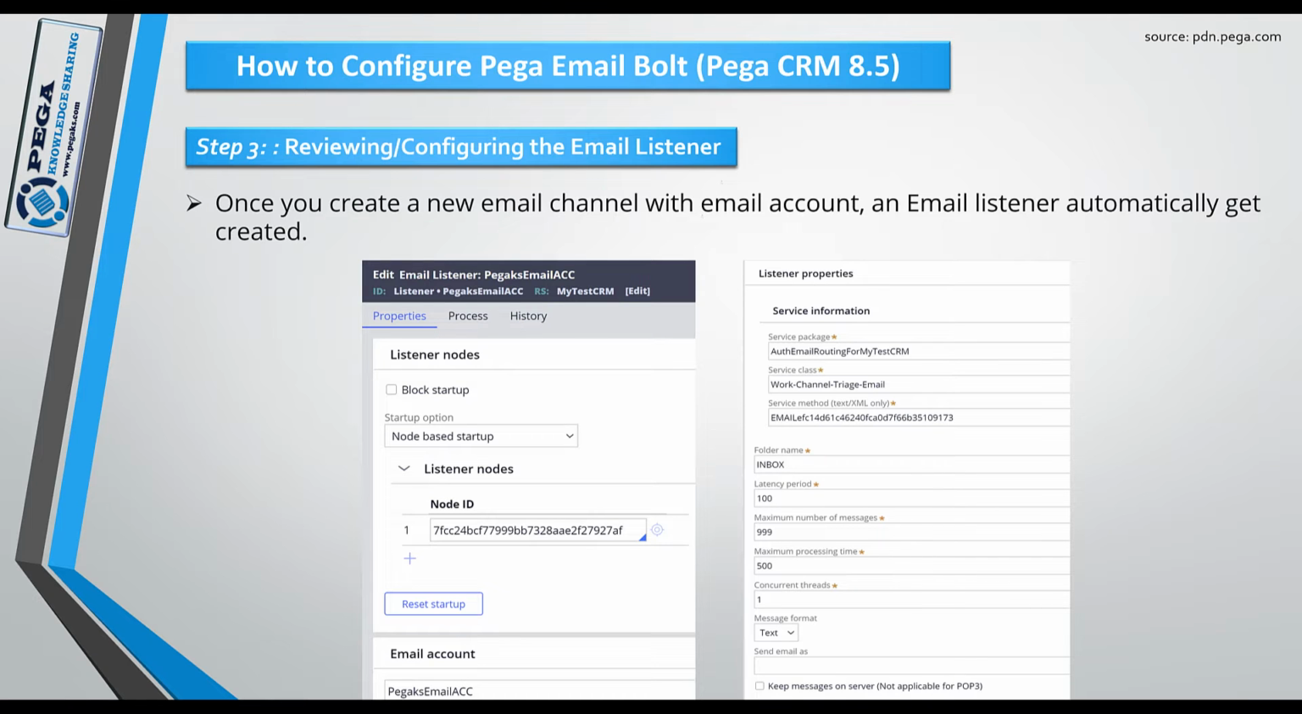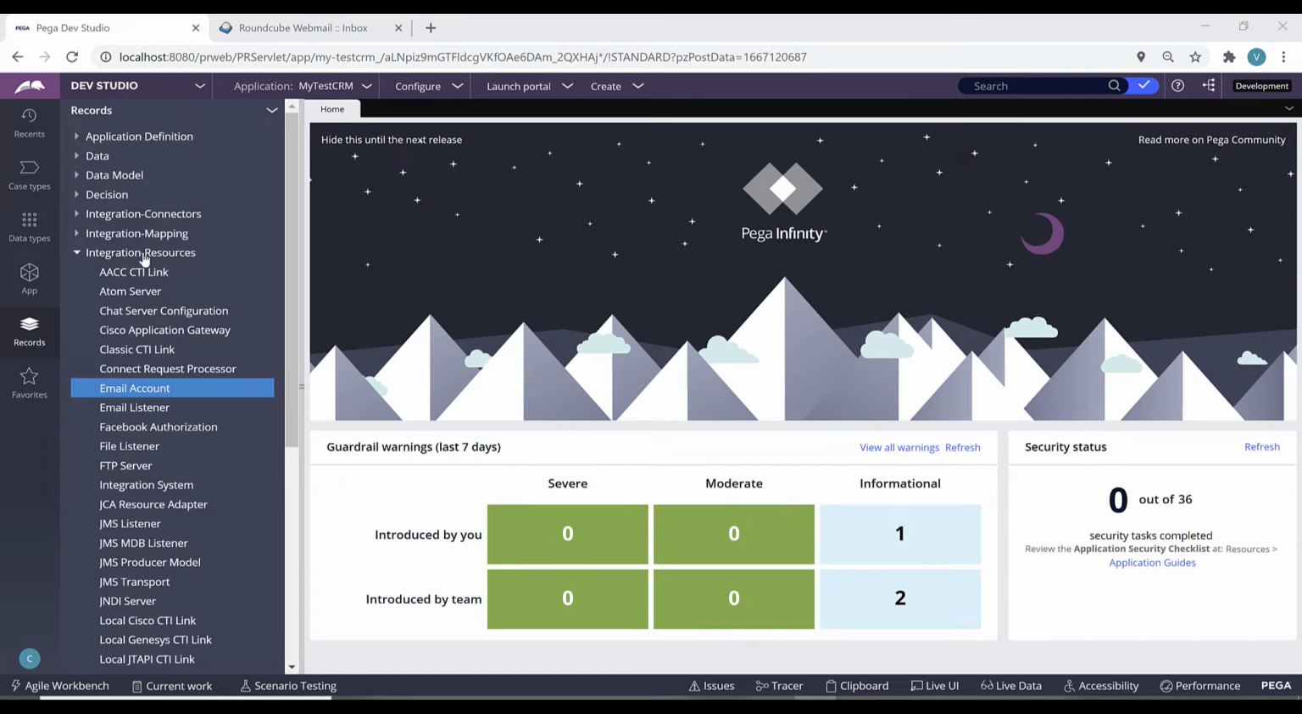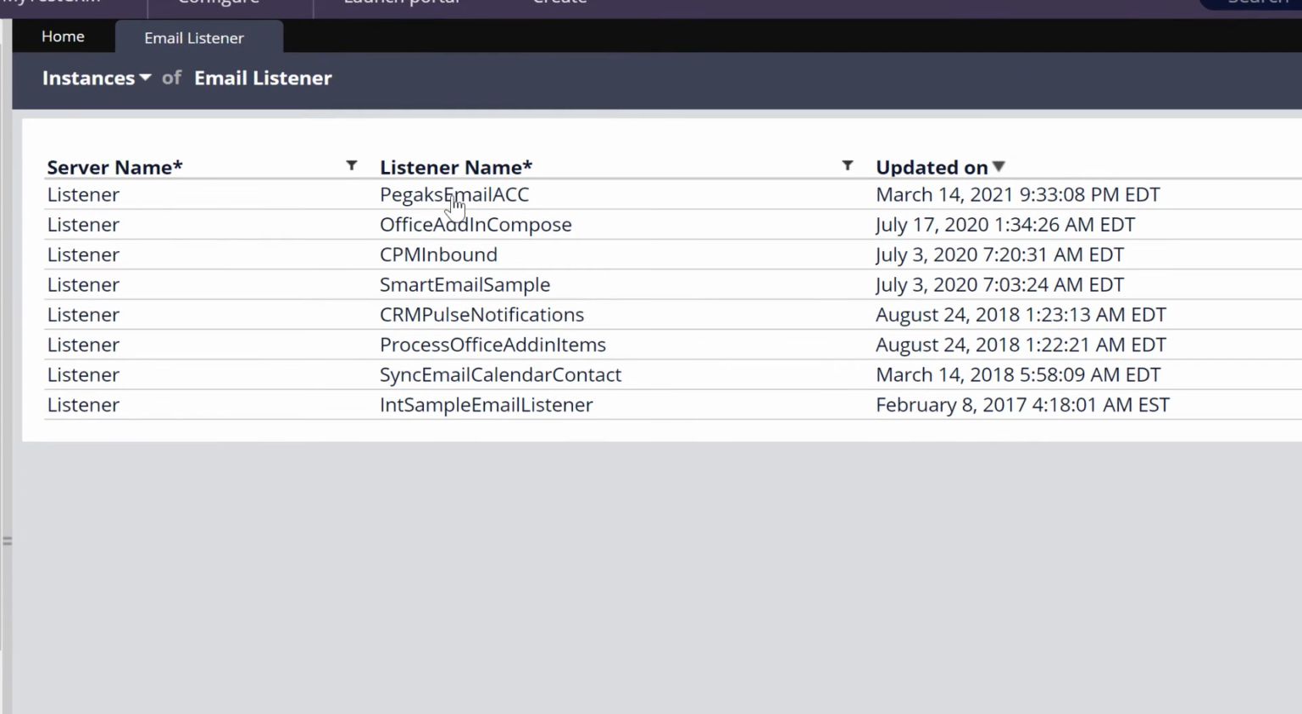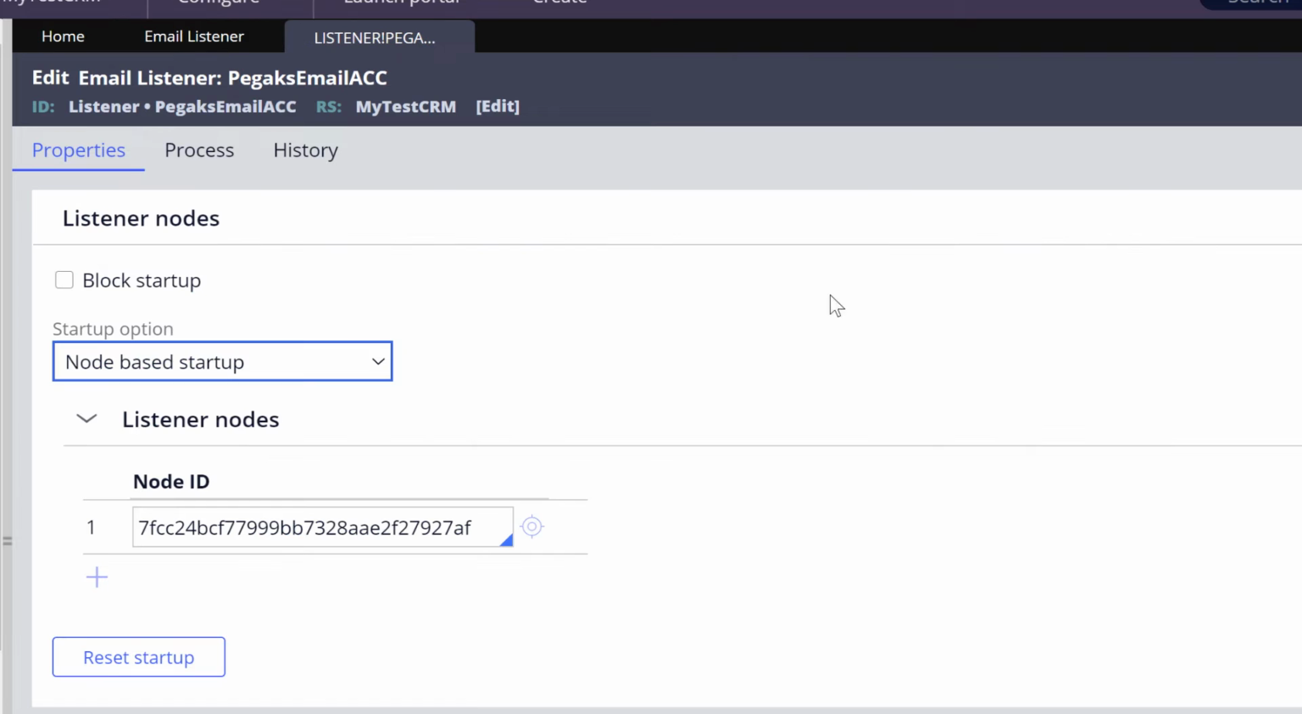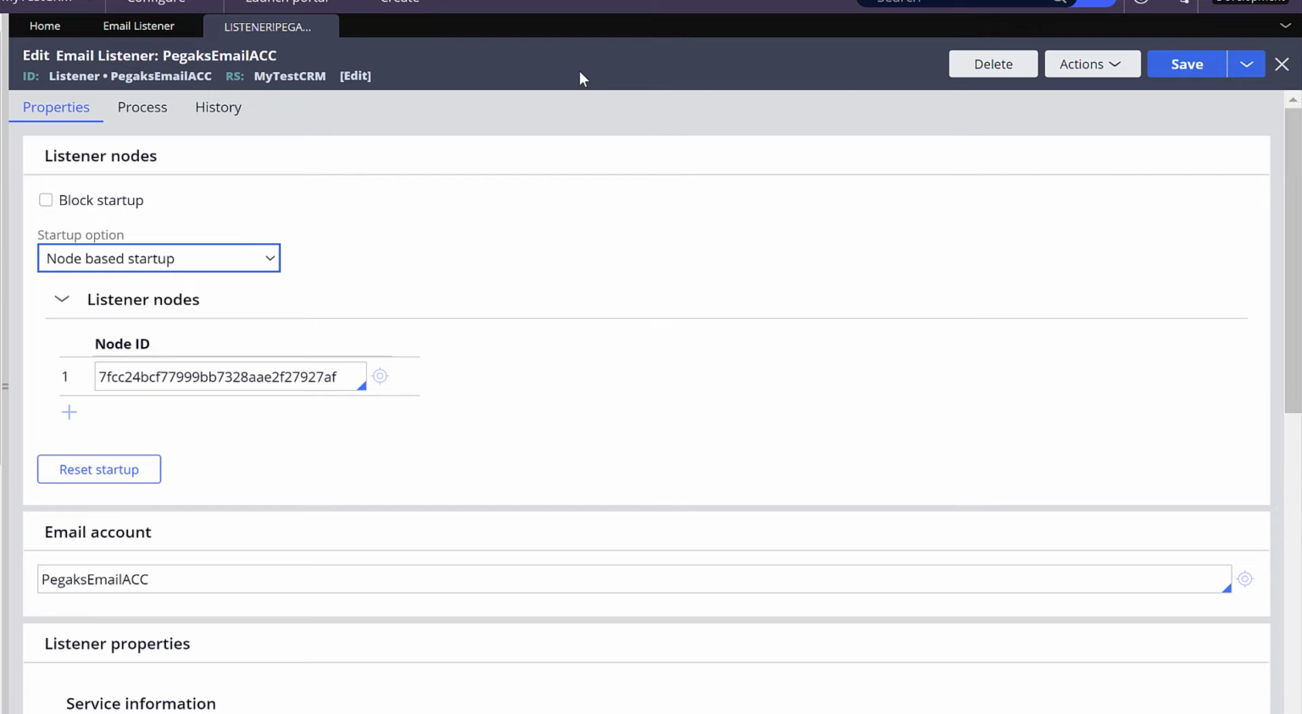Now let's proceed to step 3. As step 3, reviewing or configuring the email listener. Once you create a new email channel with an email account, an email listener automatically gets created. From the integration resources, click on email listeners. If you observe, the email listener is automatically created with the same name as my email account. If you want to stop your listener, you can check the checkbox block startup so that your listener won't execute.